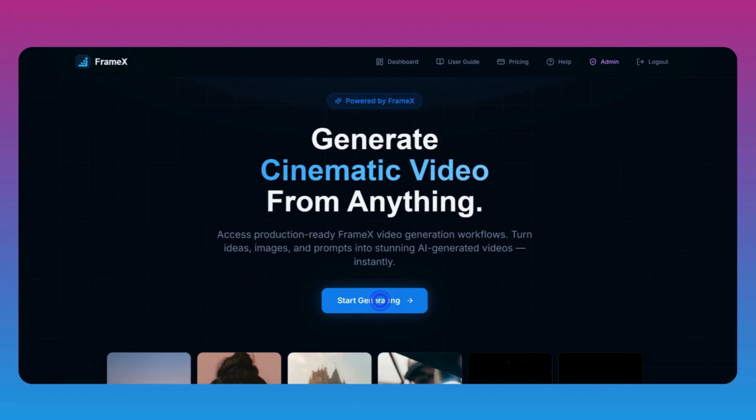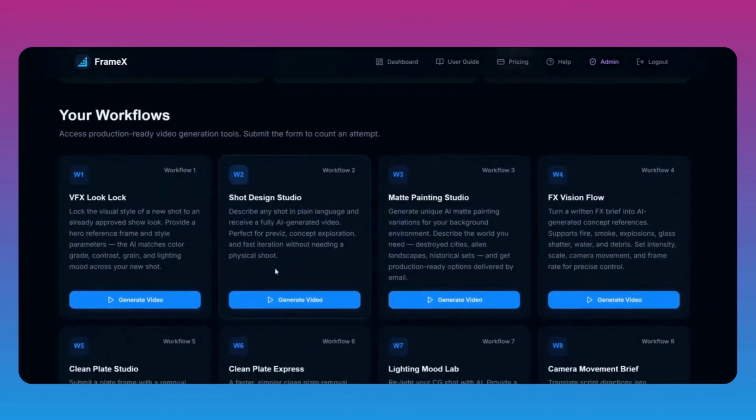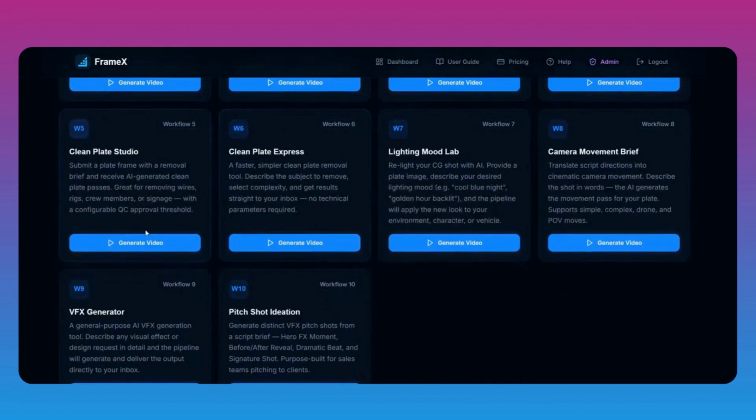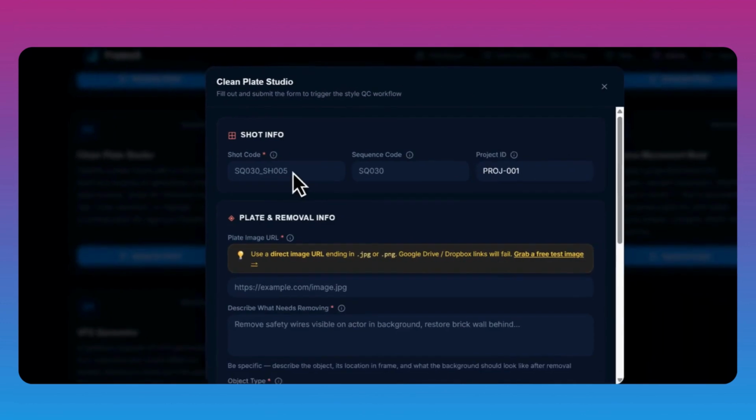FrameX turns ideas, images, and prompts into cinematic videos. Click Start Generating to open the workflow dashboard. The dashboard displays a full collection of pre-built VFX workflows. Select Clean Plate Studio to launch a structured AI-powered plate removal pipeline.